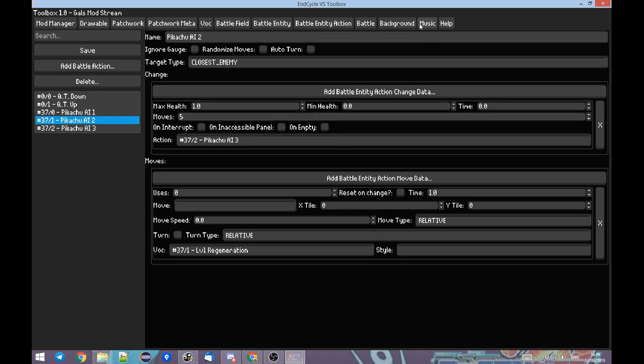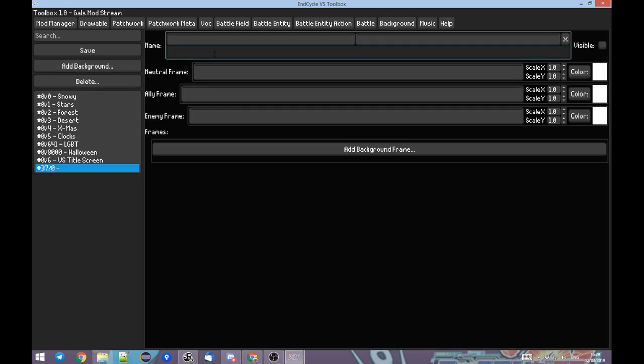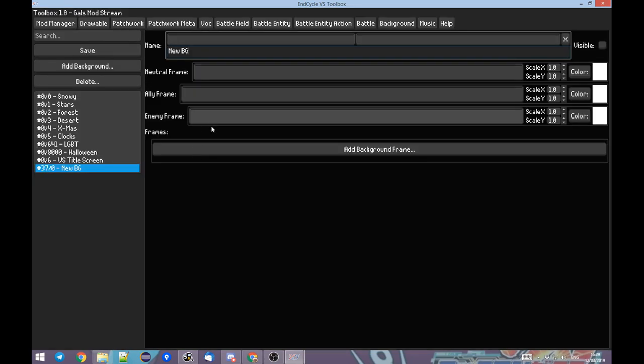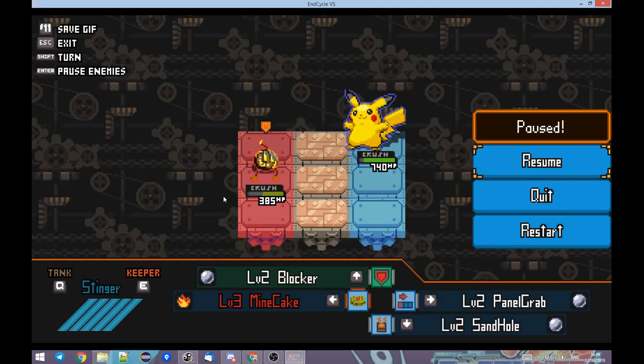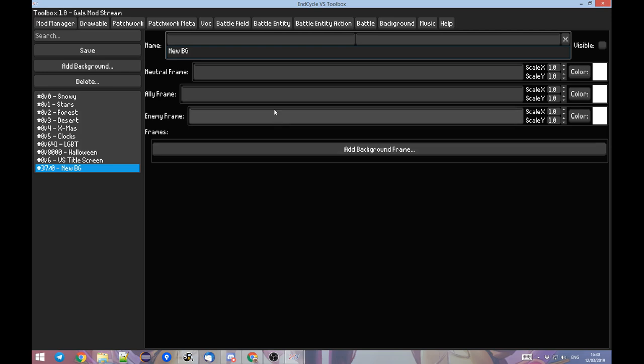Okay, now let's create our own battle background as the very last thing. To do that, we just go to the background tab. We enter new BG. We can change the frames of the tiles that we're on. As you can see, this background has different panel frames than the normal one. We can edit those here.